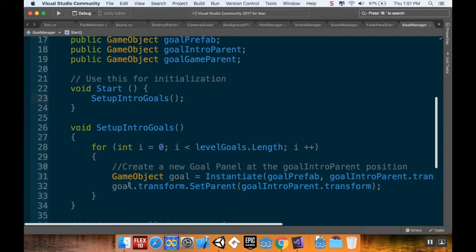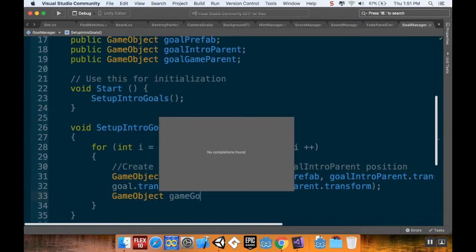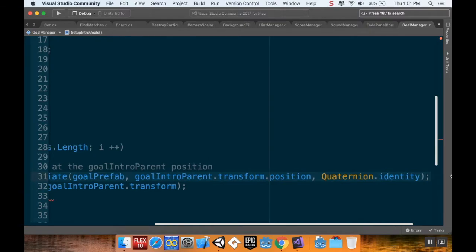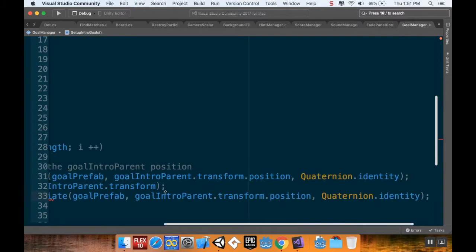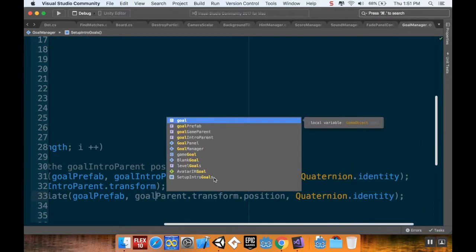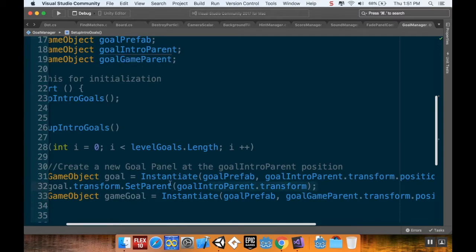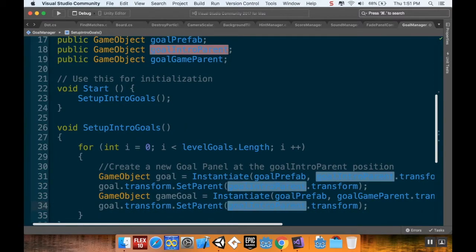All right. Now I can do pretty much the same thing for my game goals. I could just create it again in here. So I'm going to say game object game goal equals, and then I'm going to take the rest of this line right here, I'm going to copy that, I'm going to paste it down here, and I'm going to change it from being goal intro parent to being goal game parent. And then I'm going to copy this line too, and I'm going to paste it down here. I'm going to change that from goal intro parent to goal game parent.